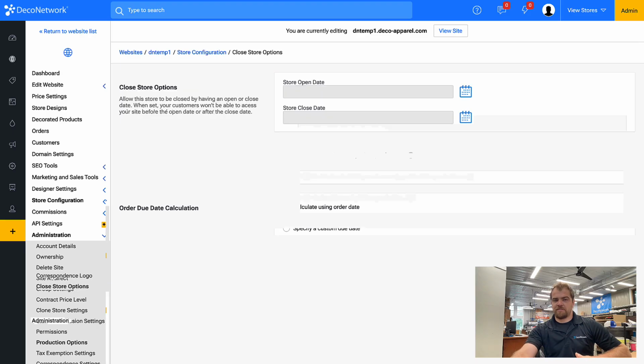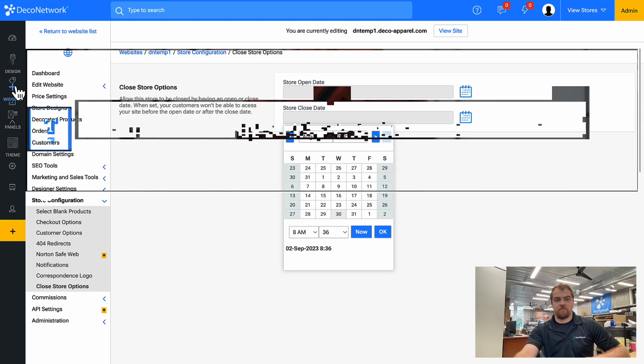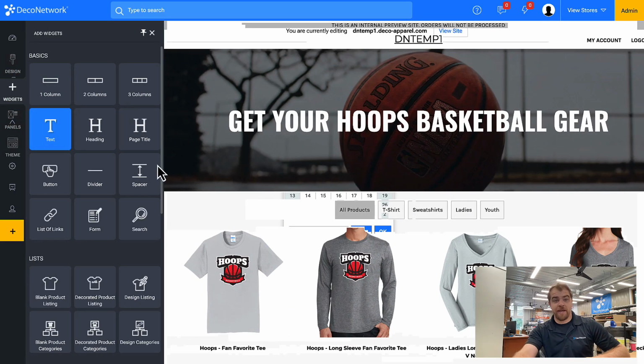The big thing is, come to store configuration, close store options. You have to let the client know when this website is closing. So I need to set a close store date. So let's just say, you know what, we're going to close it September 2nd. That's my birthday. So we're going to close it on my birthday. Click save. Let's come back to the website.